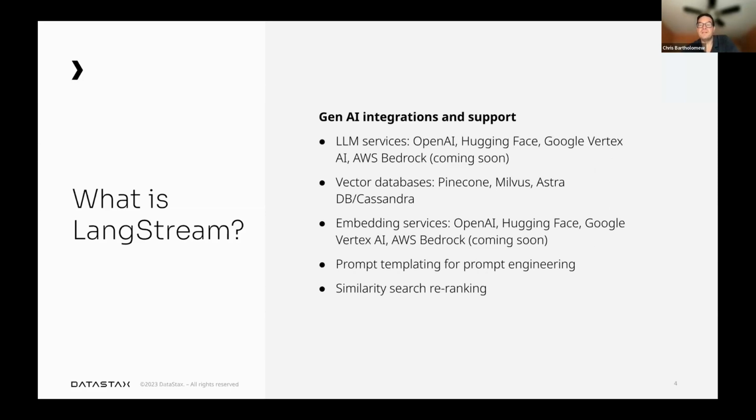What else is LangStream? It's a Gen AI integration platform. We have lots of integrations and lots of different Gen AI components that we support, and we continue to add some on a daily basis, it seems. So from an LLM perspective, for a large language model, you can call large language models from OpenAI, Hugging Face, Google Vertex AI, and we're working on AWS Bedrock support right now.